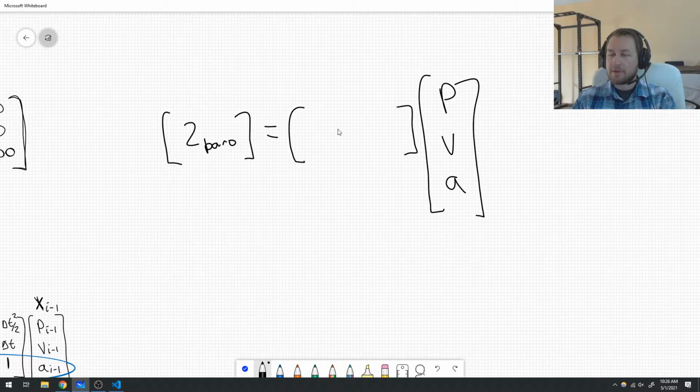So how does position relate to the barometer position? Well, it's the same, right? The barometer position is the position that we're looking at, so it's 1. What about velocity? Velocity isn't accounted for in the barometer, so it's 0, and acceleration also isn't accounted for there, so it's 0. So this is our H matrix, and it's as simple as that. Let's leave that for now.